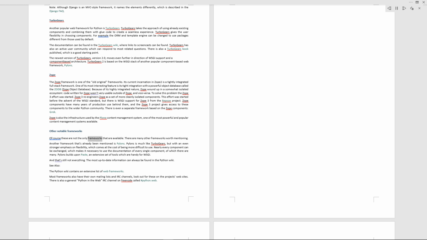Other notable frameworks. Of course, these are not the only frameworks that are available. There are many other frameworks worth mentioning. Another framework that's already been mentioned is Pylons. Pylons is much like TurboGears, but with an even stronger emphasis on flexibility, which comes at the cost of being more difficult to use. Nearly every component can be exchanged, which makes it necessary to use the documentation of every single component, of which there are many. Pylons builds upon Paste, an extensive set of tools which are handy for WSGI. And that's still not everything. The most up-to-date information can always be found in the Python wiki.